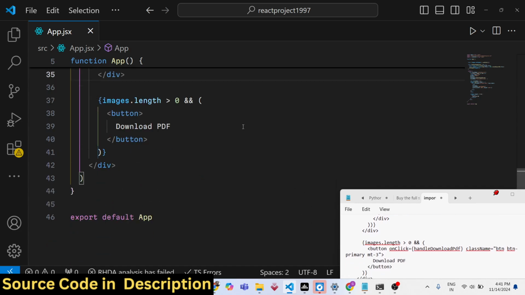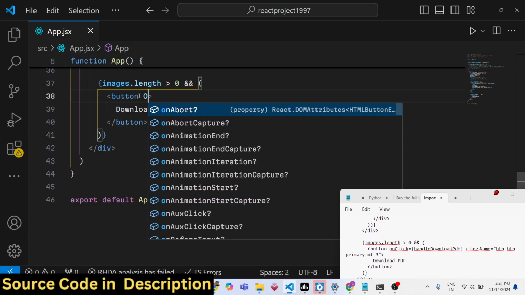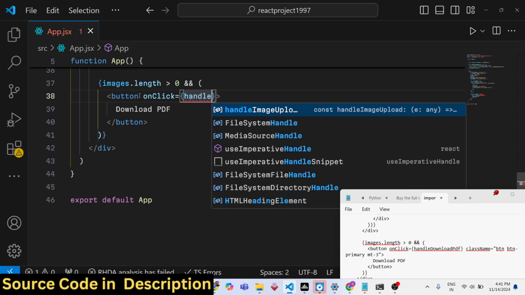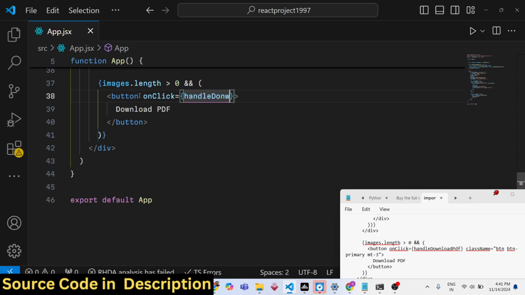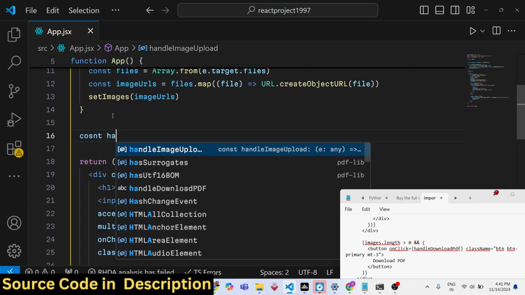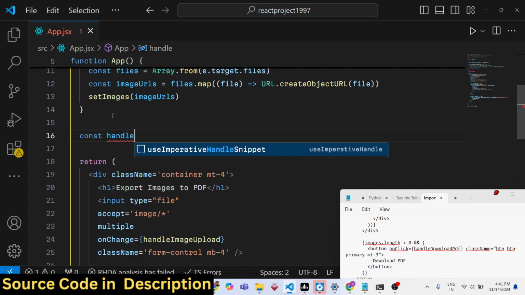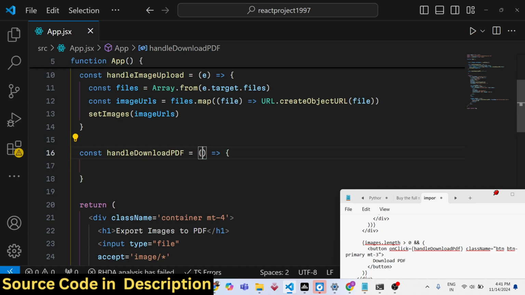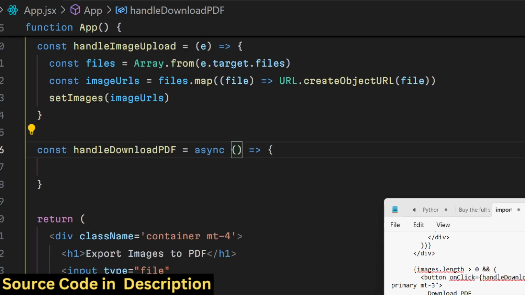We will simply bind an onClick listener to this button. So we give an onClick event handler. When we click this button, we will execute this custom handler function, handleDownloadPDF. We'll give it a Bootstrap class of btn btn-primary and margin bottom 3. So we now need to actually define this function. So handleDownloadPDF. I will just make this function async. Just before starting this function, add this keyword async.